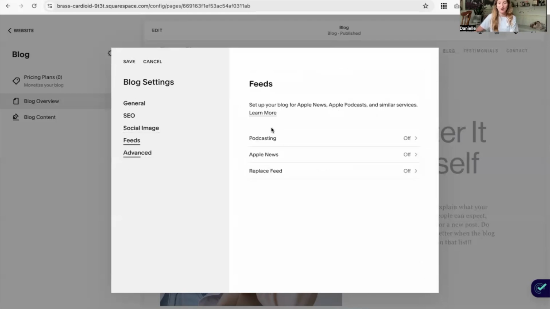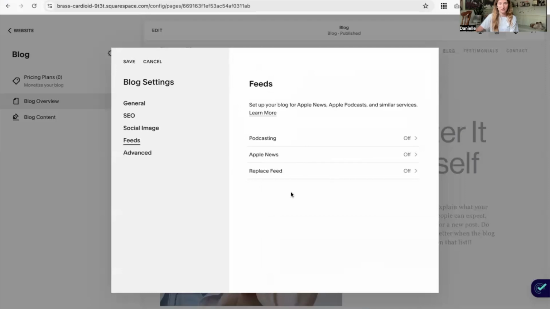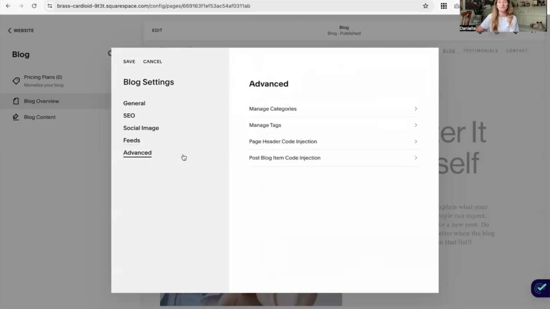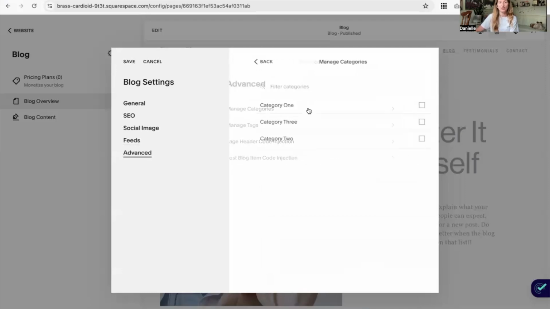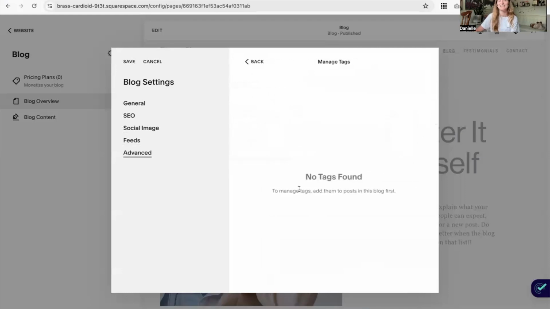Your feeds are going to be, if you have like a podcast, basically. This is where you want to change it. When you go into advanced, this is where you'll be able to manage all of those categories. This is where you'll be able to manage any of your tags, but not add new tags. This is where you can delete a tag. And once that tag is deleted, it'll delete it off of every single blog post that maintains that tag.